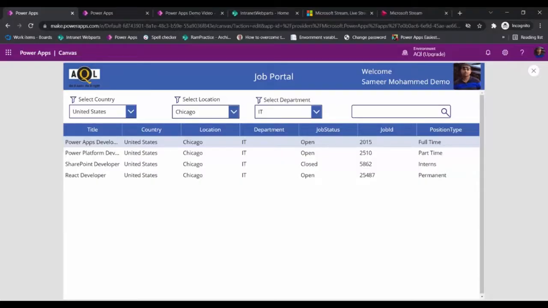Let's get started. So here's my Power App application, and this is a jobs portal, and its data is stored in a SharePoint list. And the filters are based on different criteria, as you can see, like country, location, and department. And based upon these filter values, I need to get information from the SharePoint list.